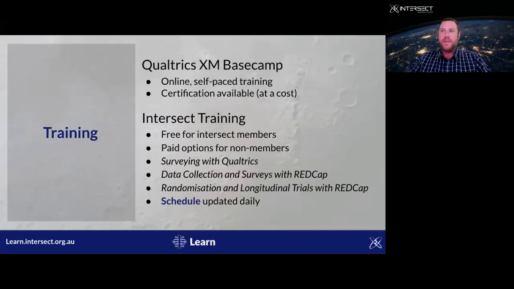As far as training goes, Qualtrics does offer their own self-paced online training called XM Basecamp, which you can access from their website. In addition to this, you can optionally pay for certification. You can undertake the Basecamp training, and they offer a form of accreditation through the website if you've completed that, which then allows you to offer professional services to others. Intersect also provides training in these tools, which is free for researchers from our member institutions, although, as we have mentioned, there are paid options for researchers from non-members.